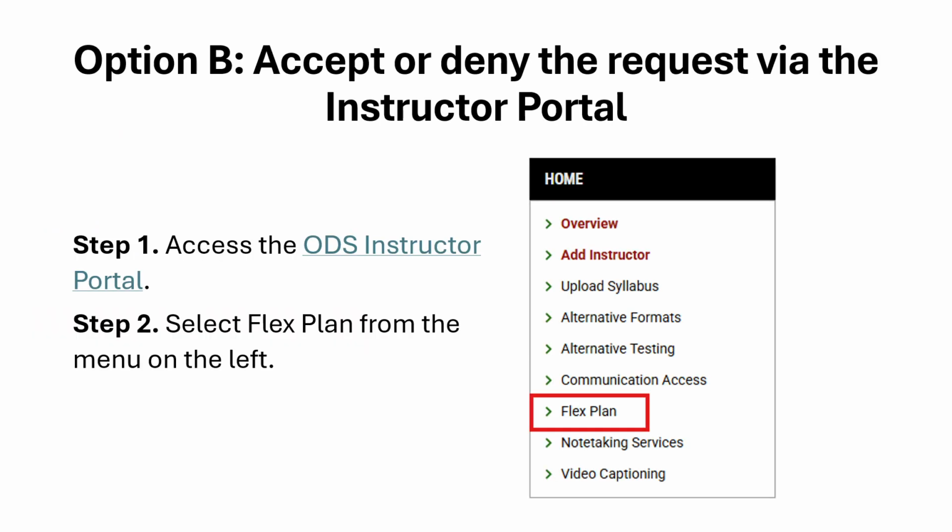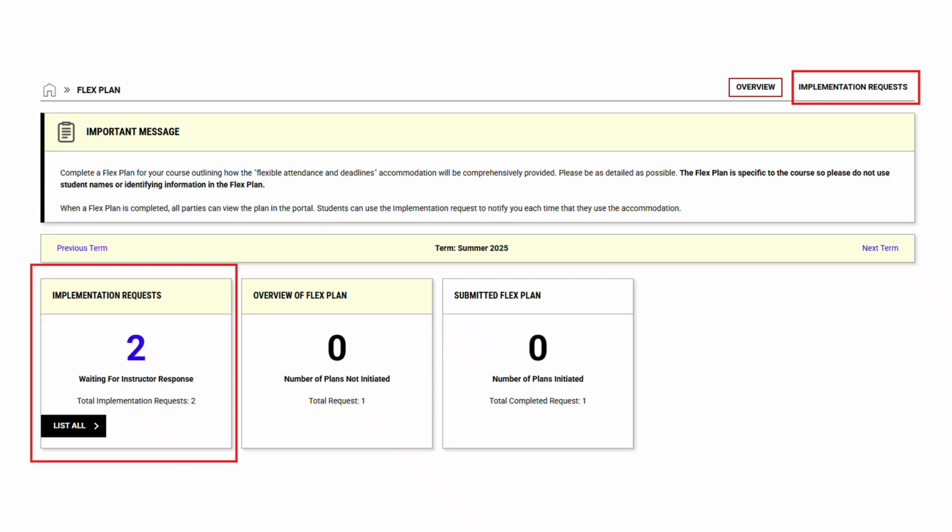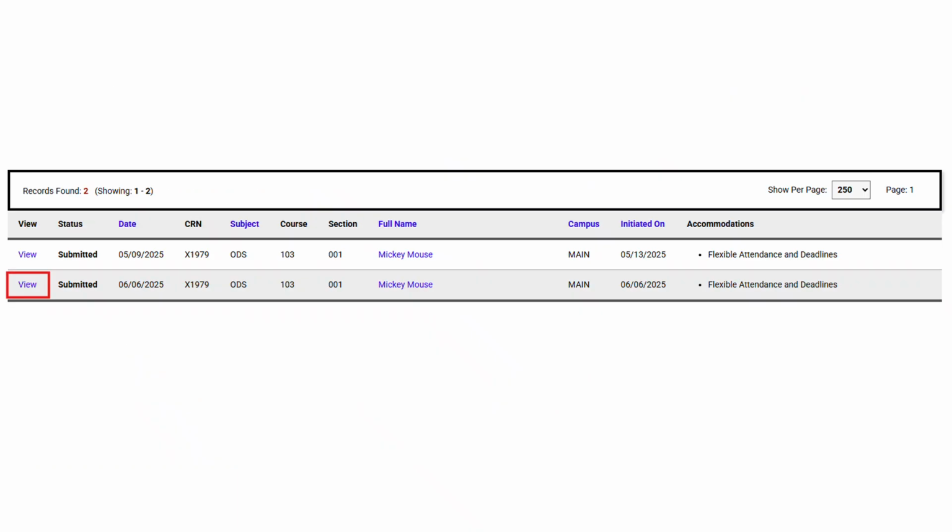Option B involves accepting or denying the request through the Instructor Portal. To accept or deny the request, sign in to the Instructor Portal and select FlexPlan from the menu on the left. View submitted requests by selecting Implementation Requests in the top right corner, or by selecting List All in the Implementation Requests box. Select View beside the request you would like to review and respond to.